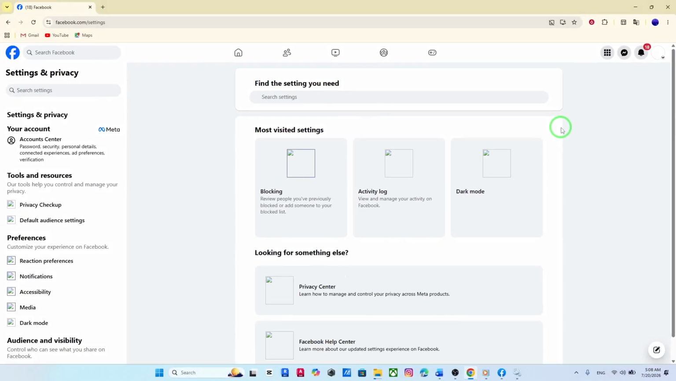On the left-hand side, scroll down a bit until you find the option labeled Page and Tagging. Click on it to open the tagging settings. Here's where the important part comes in.